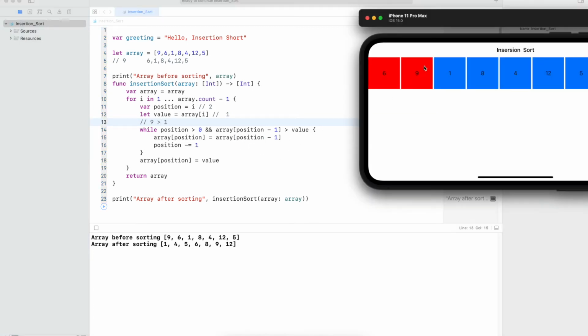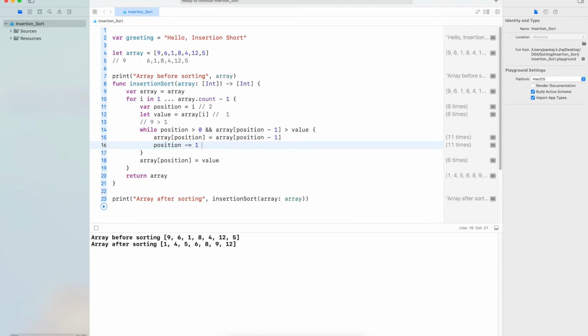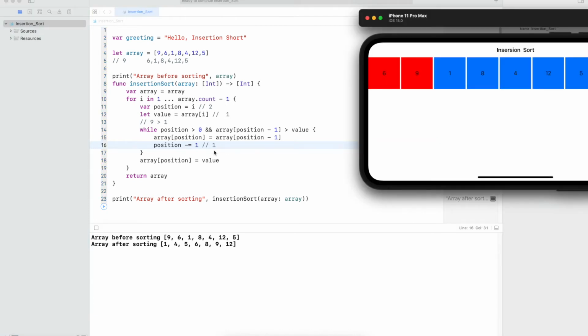So what we'll do, we'll shift the 9 in place of 1 and we'll reduce the position. So position now will become 1. Okay, and then the array at position will be 9.